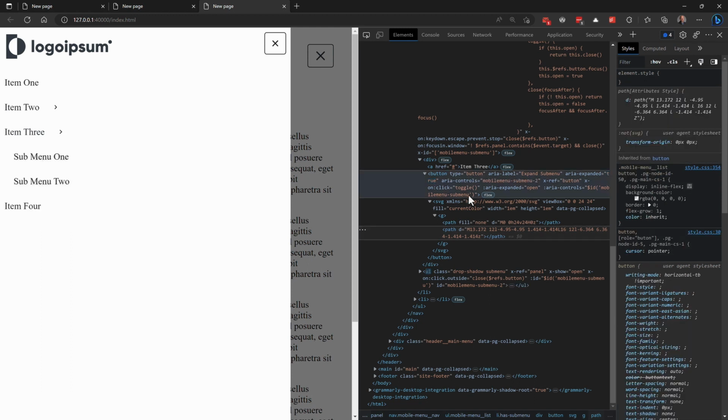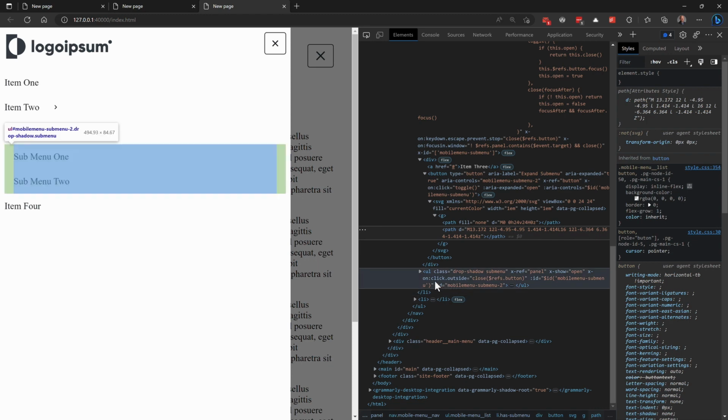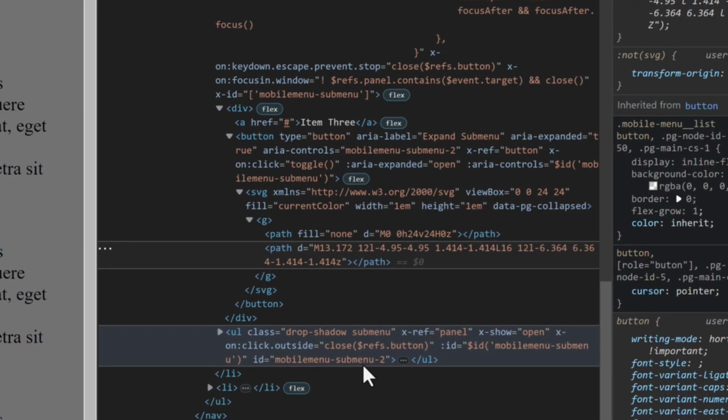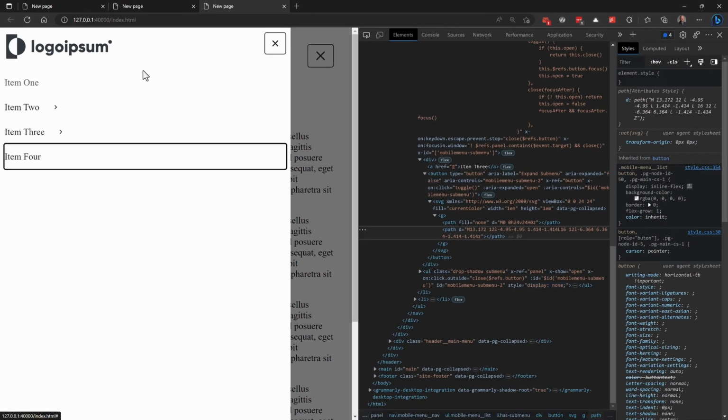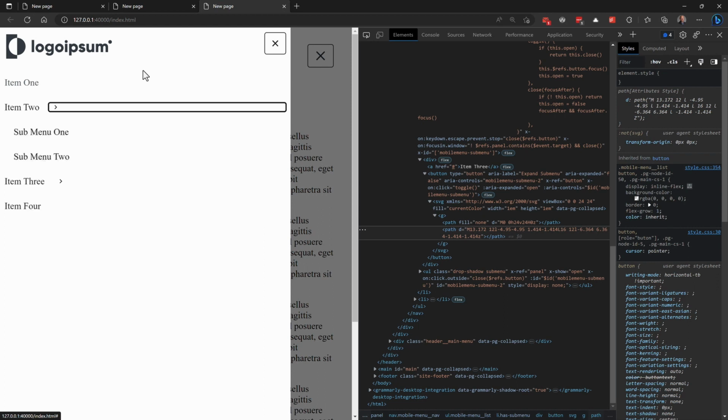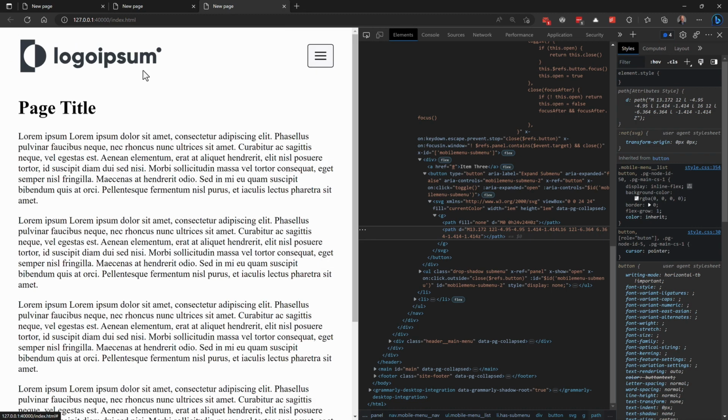We'll check this one out. And I see my expanded turning true and false. I can see that my ID is mobile menu submenu 2. And on my button, my ARIA controls is mobile menu submenu 2. This should all work just as well with keyboard navigation. So let's do it again. All right, there we go. Enter keys working, space keys working, escape's working. And there we have it. Mobile, responsive, accessible menus created with HTML, CSS, and Alpine.js JavaScript.